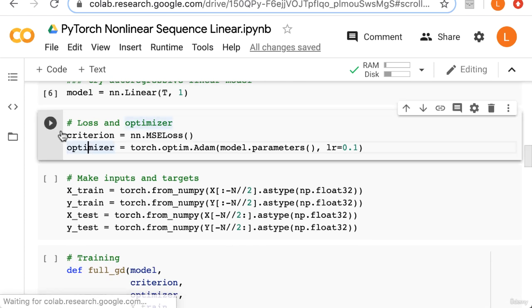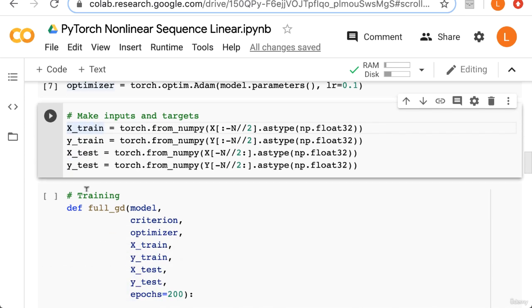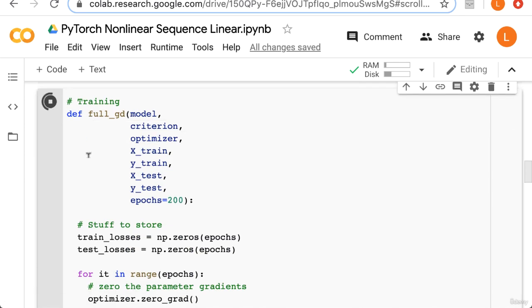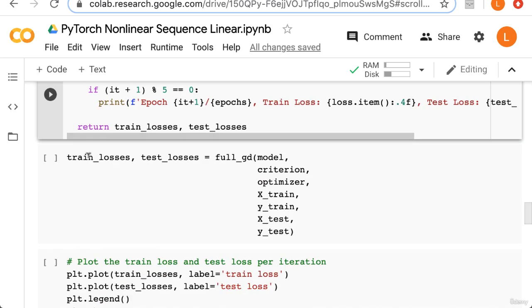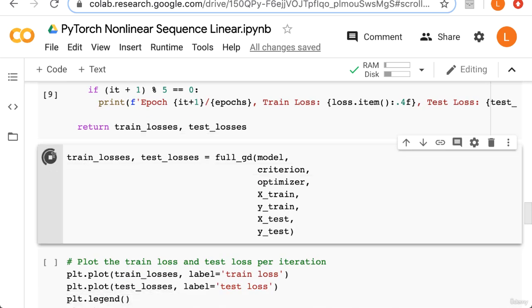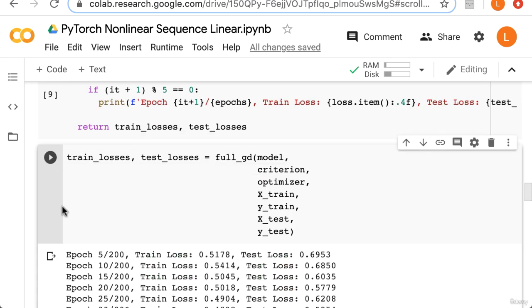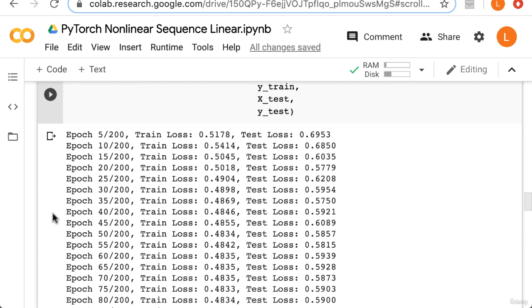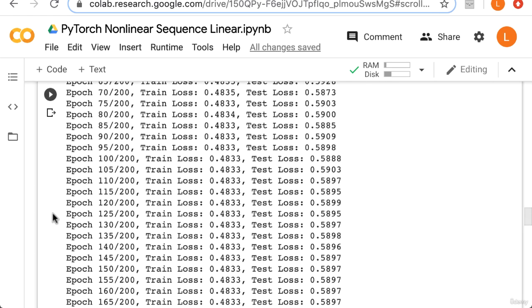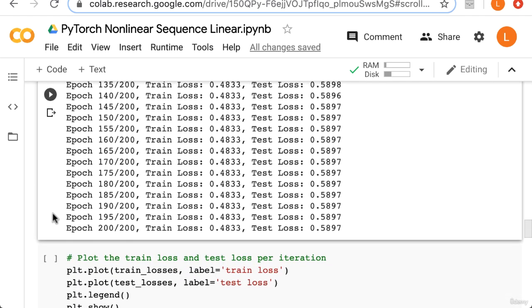Okay, here's our loss and optimizer. Here's our train test split. Here's our training function. And here is running the training function. So let's see how this performs. So it looks like the loss is pretty high, about 0.5, 0.6. This is much higher than what we had before with the normal sine wave.